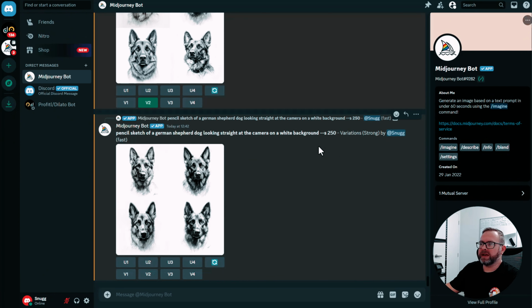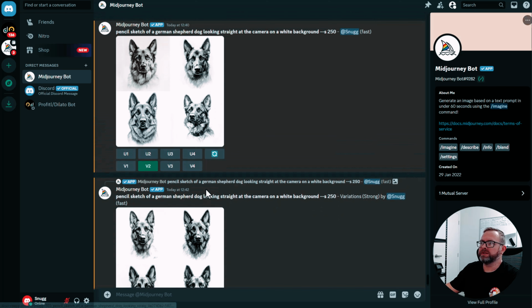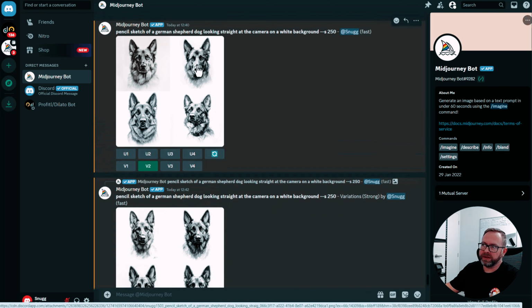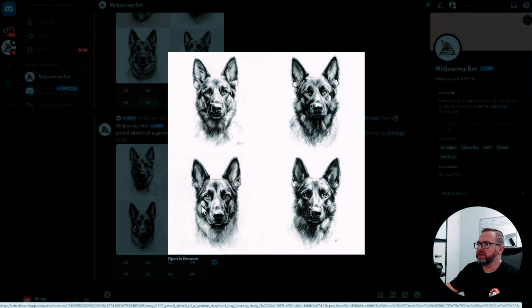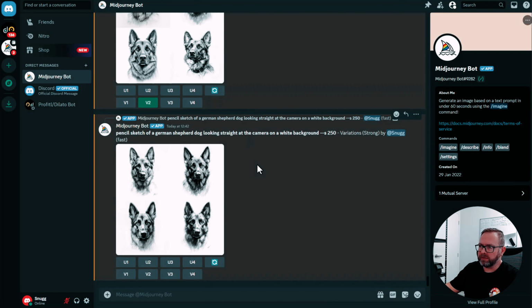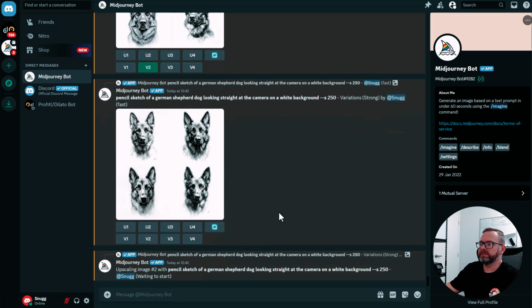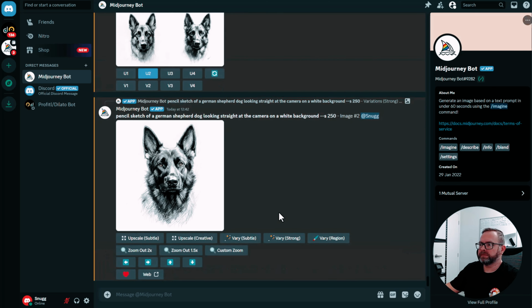So you can see we now have four options, which are variations of image number 2. Let's have a look and see what we think. I'm pretty sure I like number 2. So we're going to choose number 2, which is U2, and it's going to choose that one. Okay, and what we're going to do is upscale it.